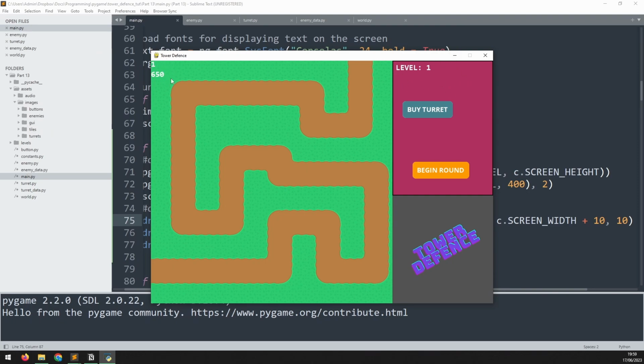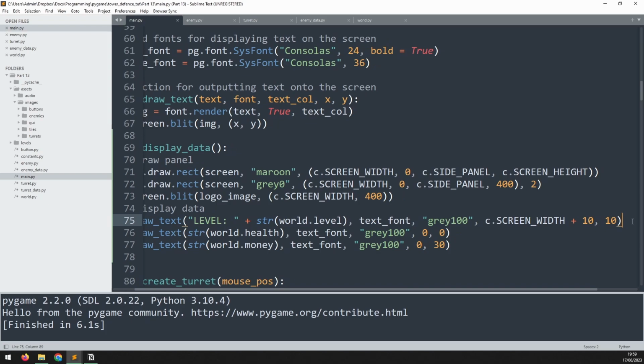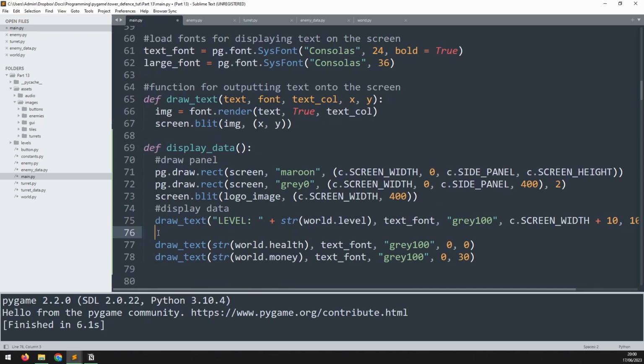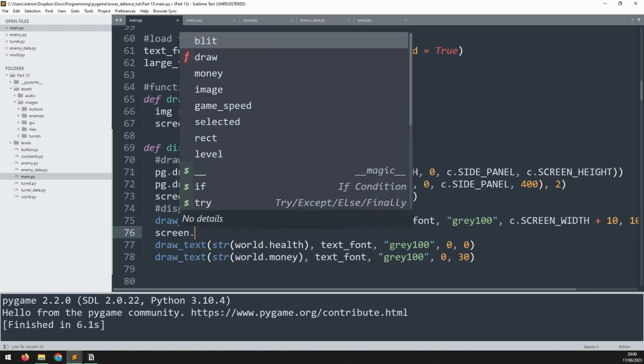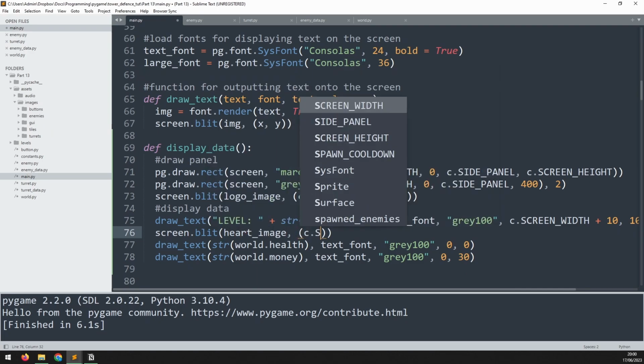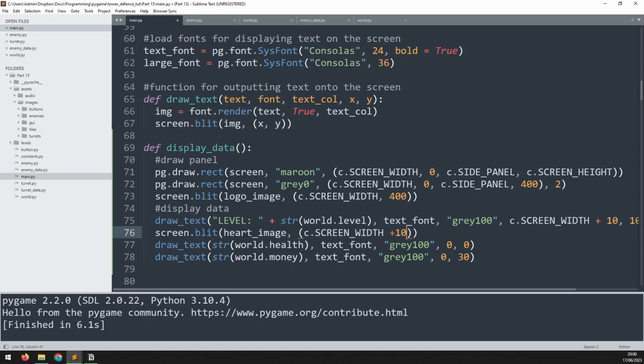Now let's move the health and the money over as well. But in addition to just showing the text, I want to draw in those little icons. So we're going to put screen.blit in between these draw text functions. The first one will be screen.blit heart image, and the coordinates will be c.screenWidth plus 10 pixels, and y coordinate is 35. And then we can leave this draw text for the health in the same place.